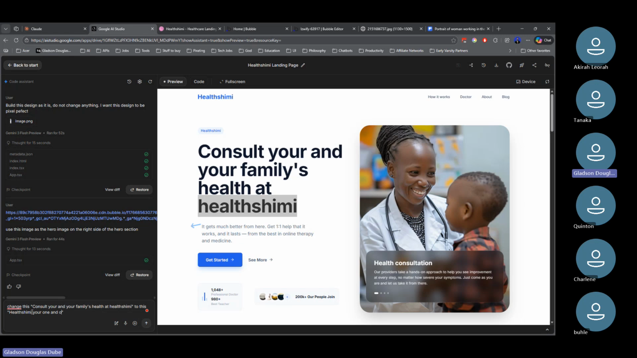One and only health related. Okay, this is terrible copywriting, by the way. So this is just for demonstration purposes. One and only health related platform. If copywriters see me doing this, they'll scratch their eyeballs out. All right. So I'm just correcting my grammar using another AI, Grammarly.